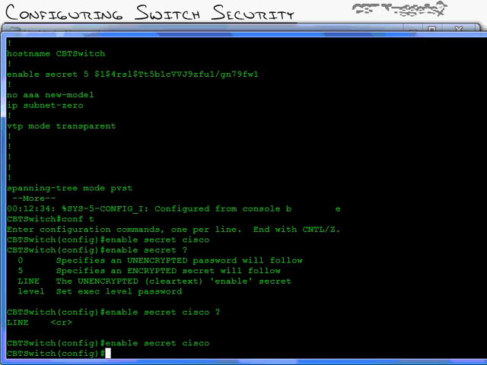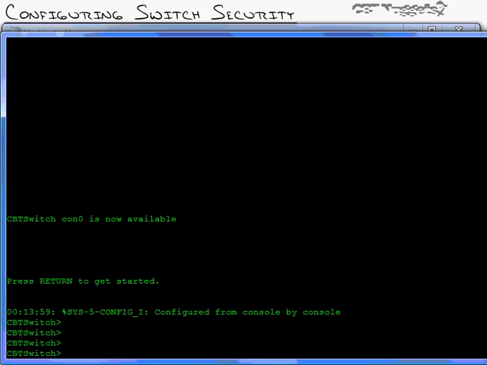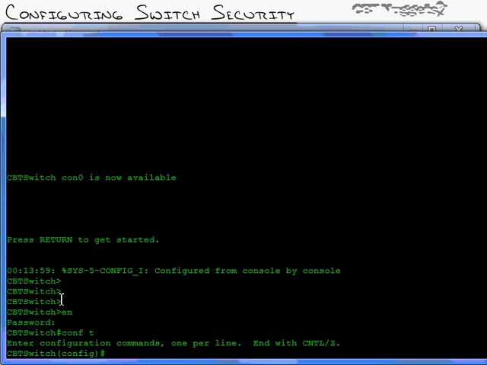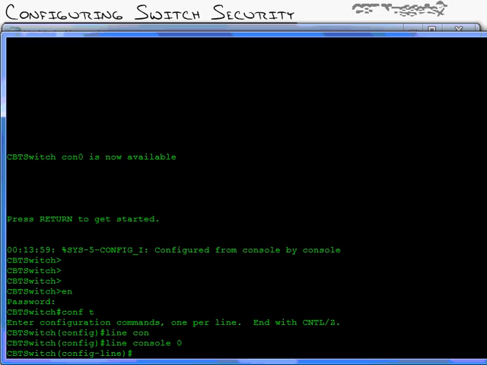Now let's talk about the other passwords that we can set on the switch. The first is to protect the console port. I don't know if you noticed, but when I got into this switch, it said press return to get started, and I hit enter, and there I am. I'm in user mode. So I want to protect even that transition into user mode, and the way I do that is by assigning a password to the console port. I'll type in line console 0 and hit the enter key. I'm now under the line configuration mode. Anything that I type from here affects just the console port.